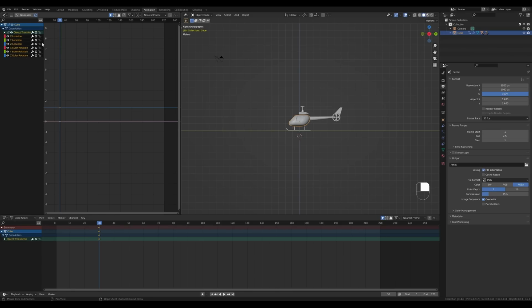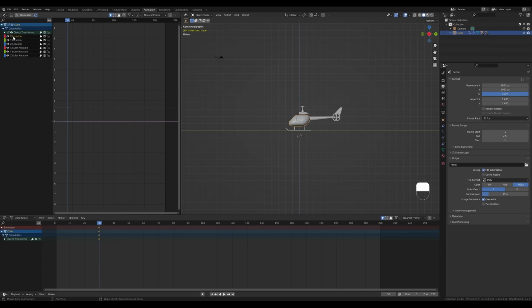So first of all, let's tidy up. We'll be moving on the Y-axis and on the Z-axis when taking off and landing. We won't be doing any lateral movement, so let's select the X location and press X to delete. And in terms of rotation, we'll be rotating only on the X-axis, that means like this. So let's delete Y rotation and Z rotation. We won't need any of those, and that will make this a little bit easier to manage.